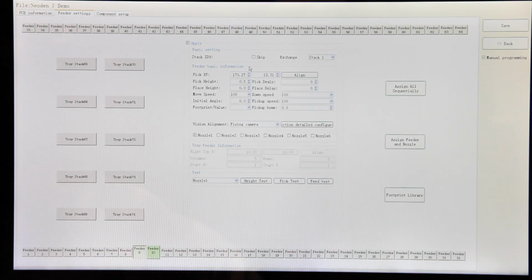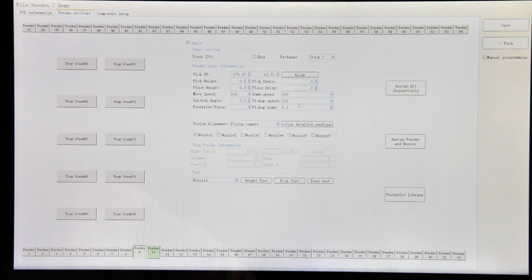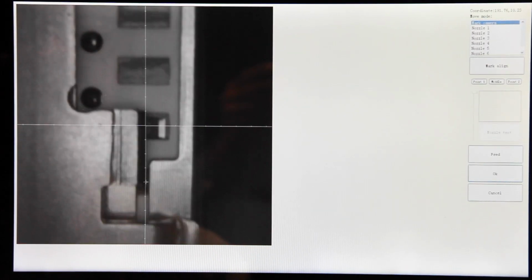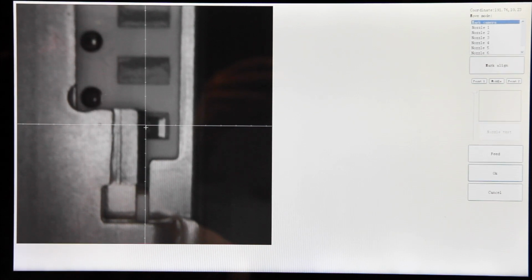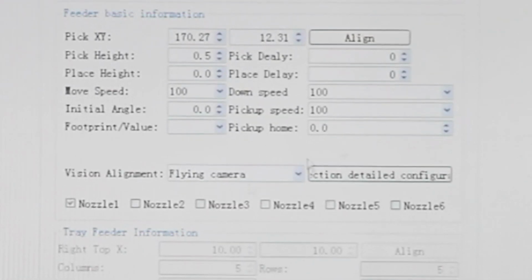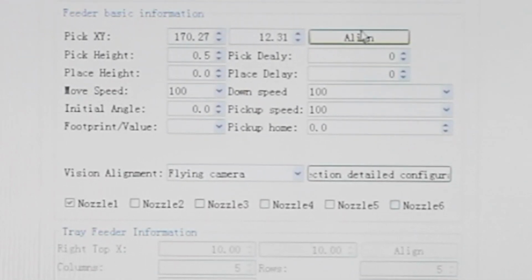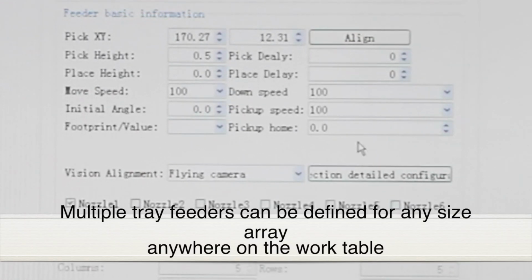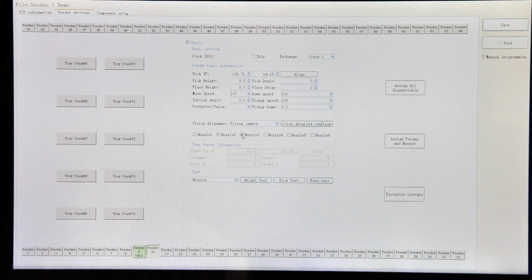This section of the interface contains the settings for each feeder. Here we can use the downward-looking camera to precisely locate the pickup location. And here we can define the pick height, placement height, pick delay, place delay, and speed parameters. These parameters can be different for each component. Finally, for each component, we want to select the type of vision alignment to be used.